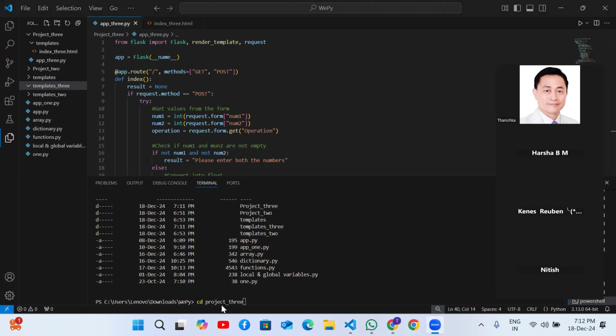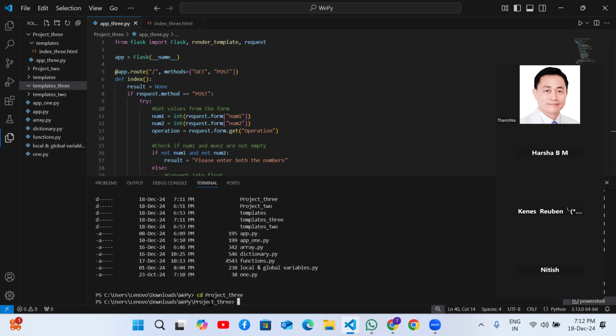The folder name, P has to be capital. No, don't put that .py file. It's a folder, right? You're going to that folder. Press enter. So python app underscore 3.py. Underscore 3.py.